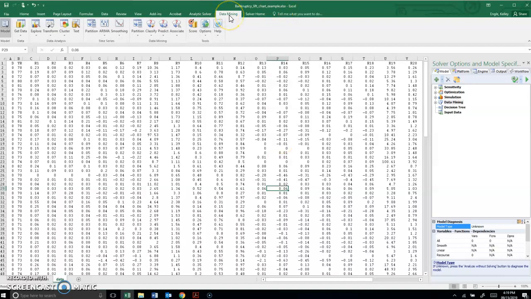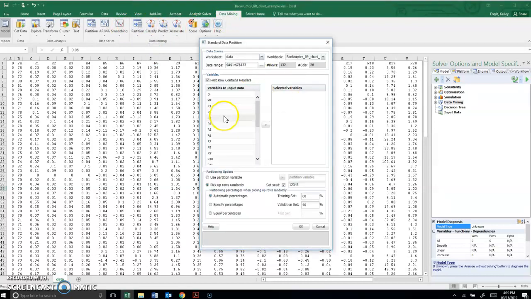I'm up here on the data mining tab in Excel, and then I'm going to go to partition and standard partition. And then I need to tell it which attributes I want to include for partitioning. So I'm going to include all of them and bring them over here. It's going to split it into 60% training and 40% validation. So it's going to use the training set to actually build the model, and then it's going to test the results on the validation set.